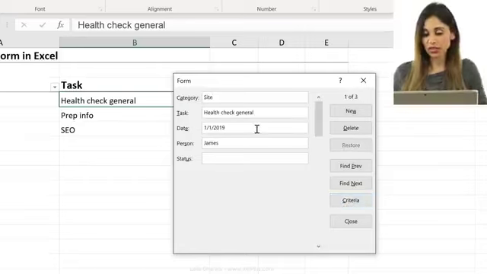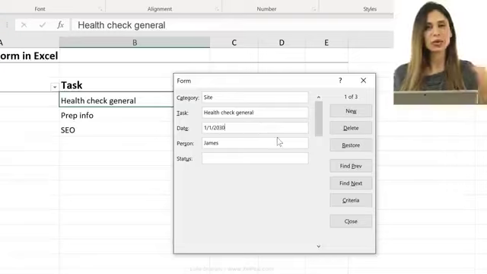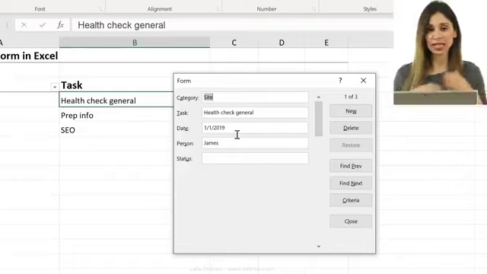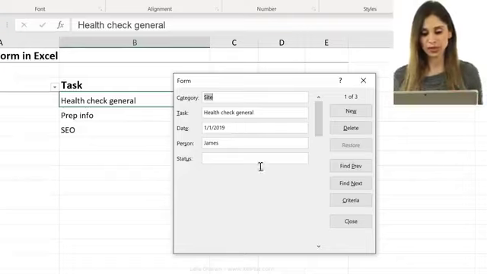Now let's say if you change something by mistake, so I put 30 here and then I say, oh no, that was a mistake, I just want to go back to what I had, I can click on restore and it puts that record back. Right, so as long as you haven't pressed enter and sent it there, you can restore it.